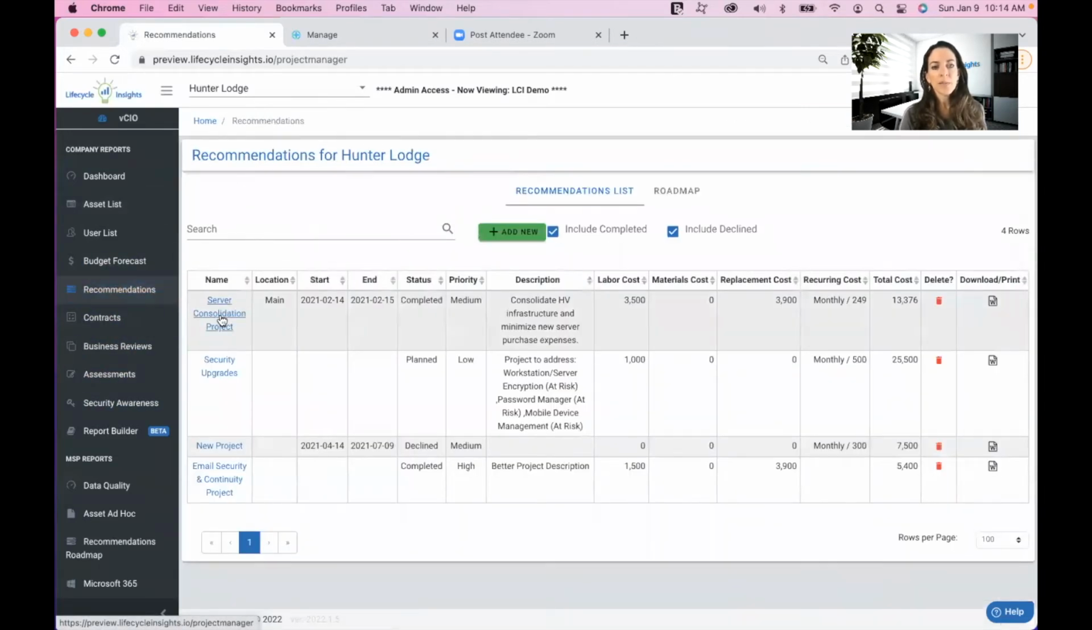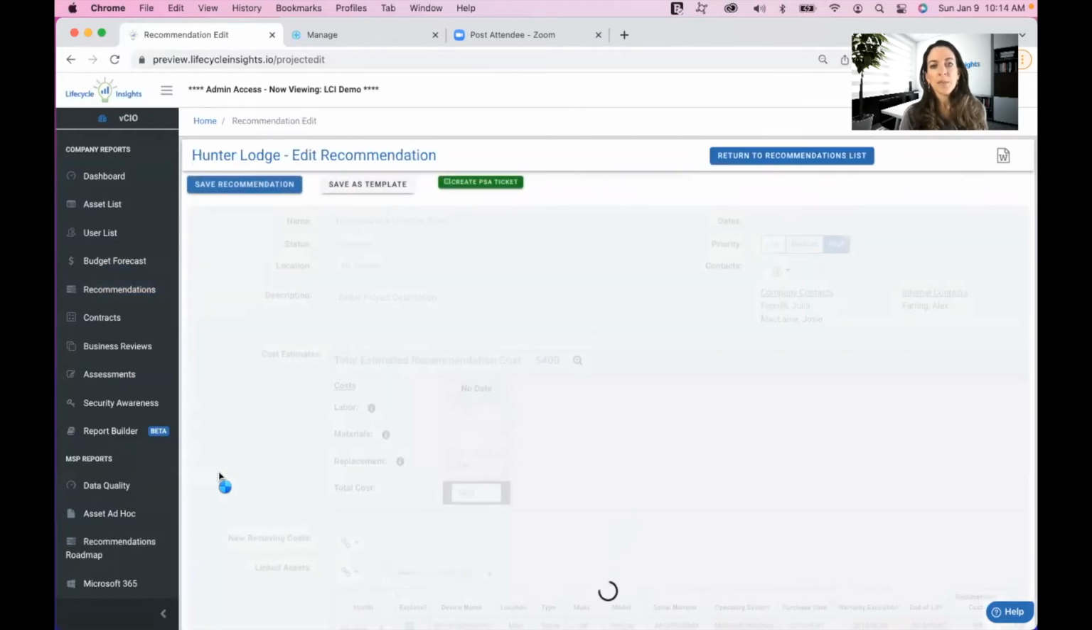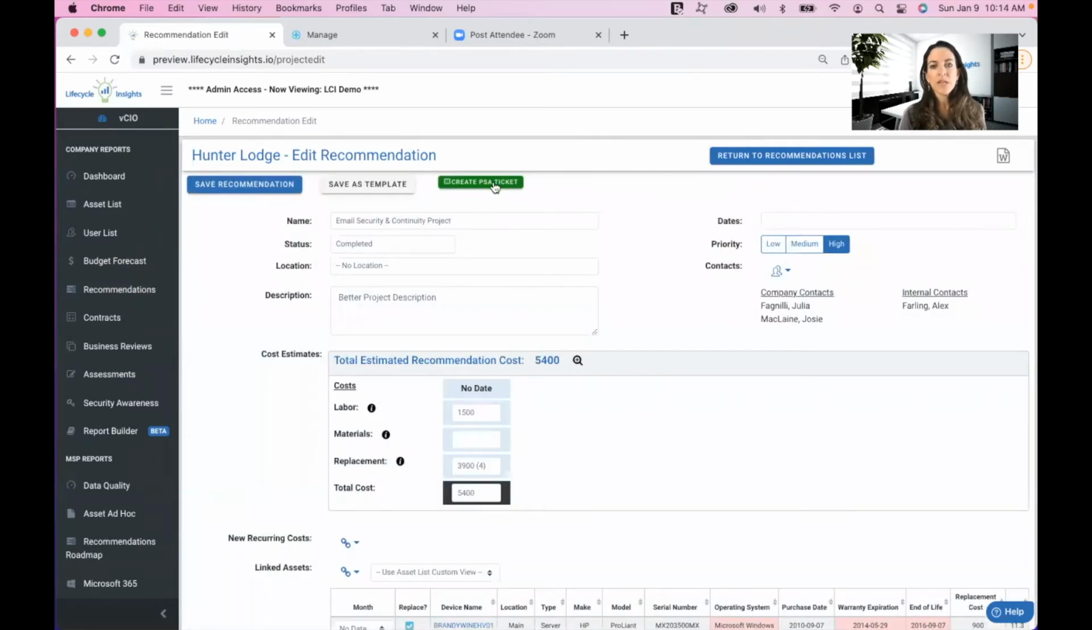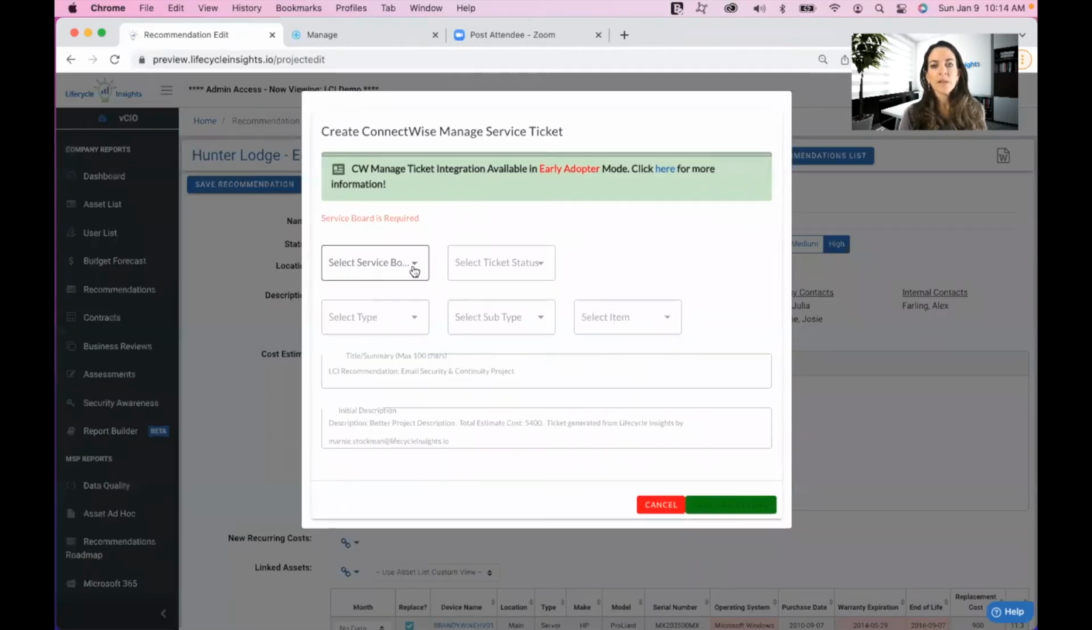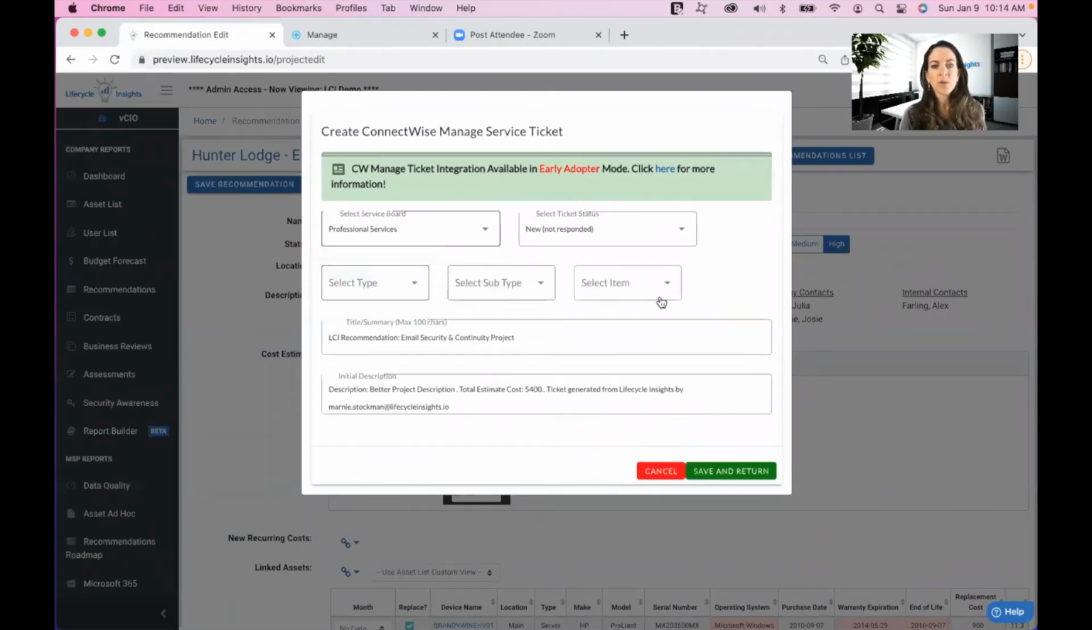So inside of recommendations, I will go to a recommendation. You'll see at the top, I can create a PSA ticket. So I'm going to go ahead and do that. Again, I'll need to select a service board. The title this time will pull over. It tells you it's from the recommendation.